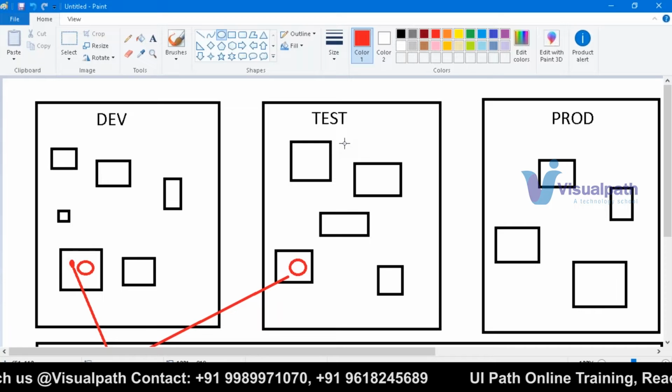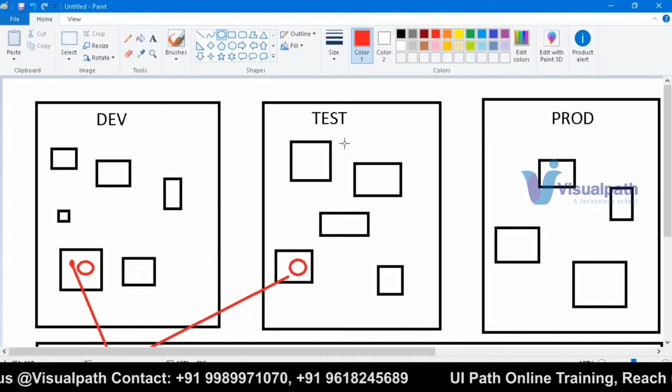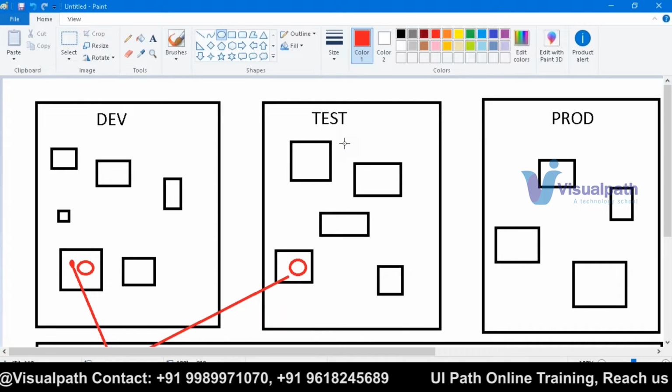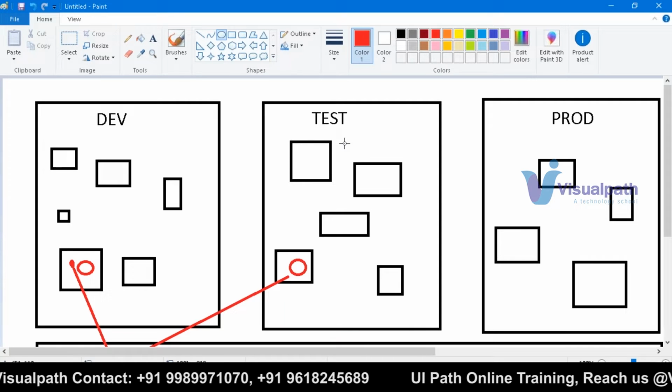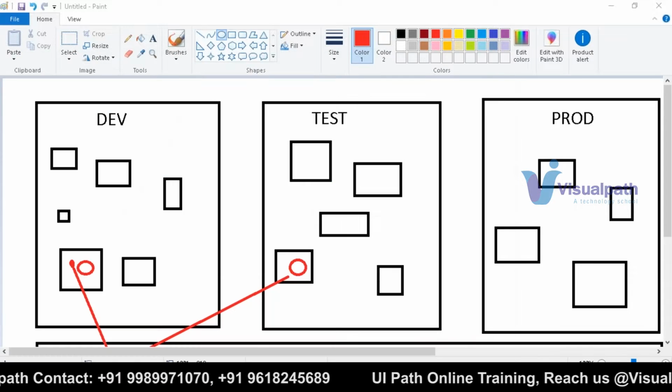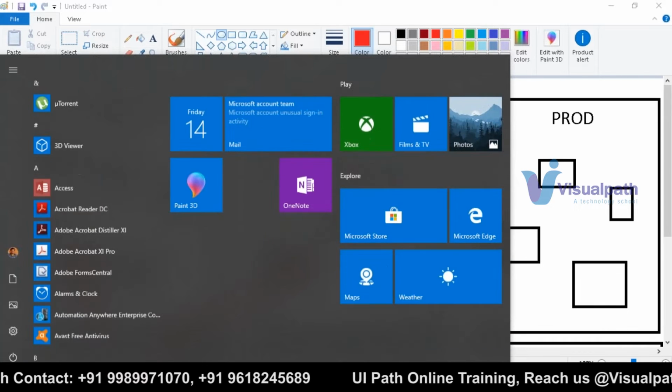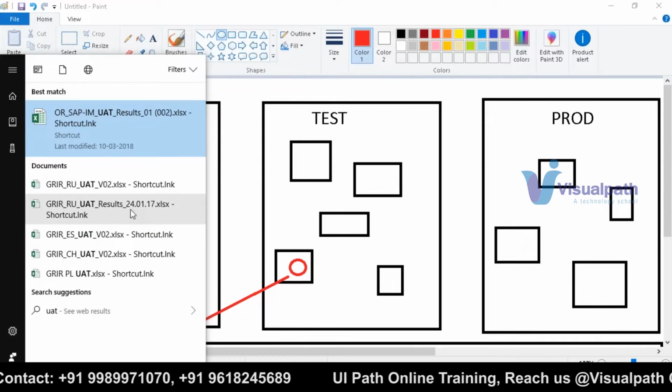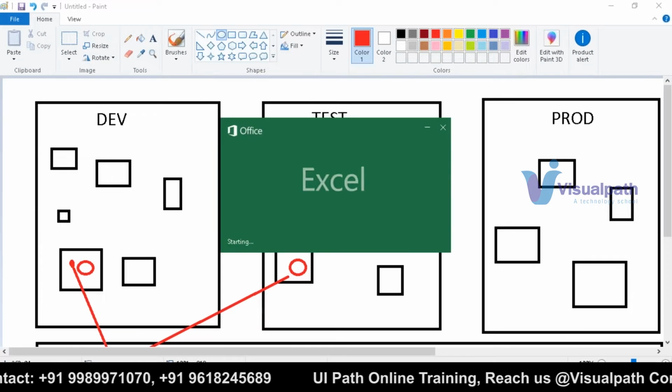If all the test scenarios are finished, then, so this is how the UAT tracker file will be presented.